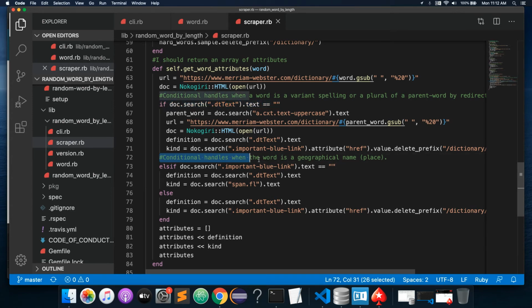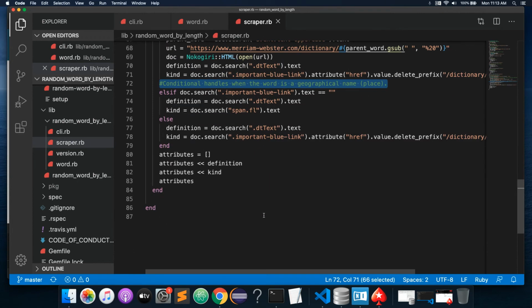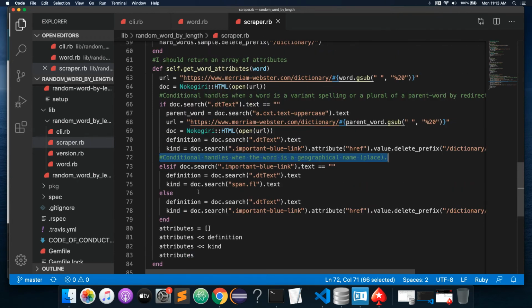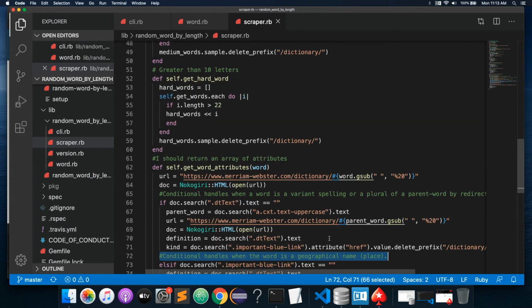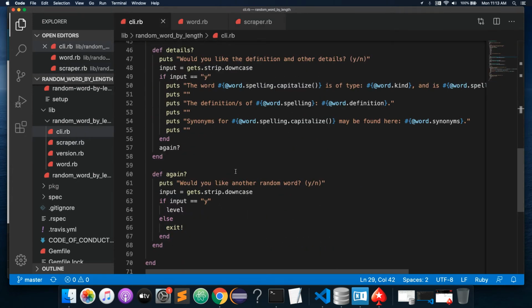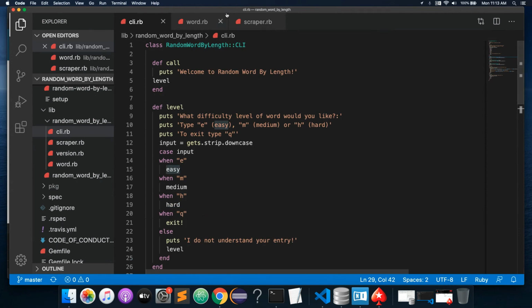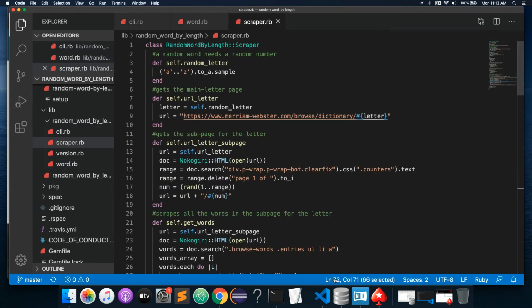And then there was another conditional that would be a problem. You'd have another CSS variation when the random word was a geographical place. You wouldn't have the same CSS selector, class selector, ID selector for those words. So I needed to build a conditional in here to handle those different cases. And then I would find those attributes and load them into an attribute array, and then deliver those back to the CLI. So let's take a quick look at what the CLI looks like.